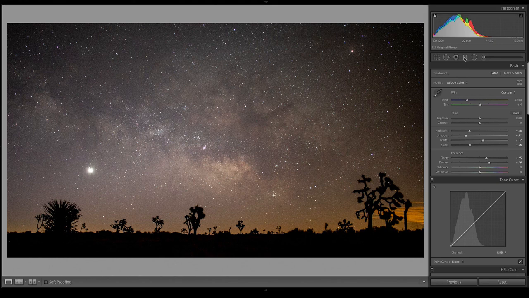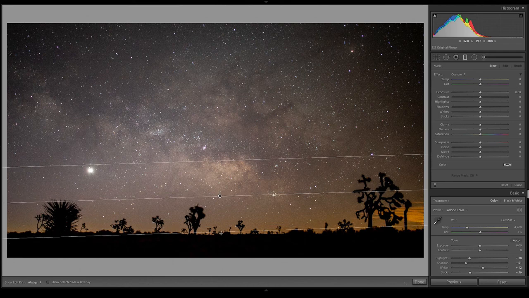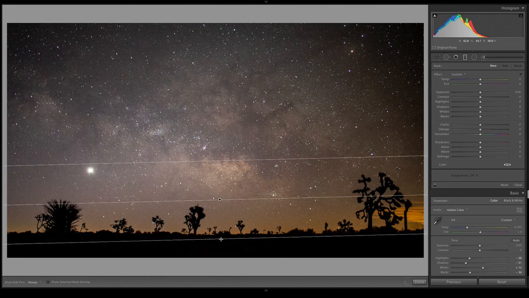So I am going to use this graduated filter right here. I'm going to click that, reset everything by double clicking effect, and then I'm just going to click and drag down so that the top of this graduated filter is what is going to be affected.